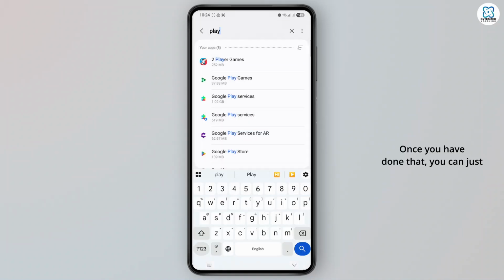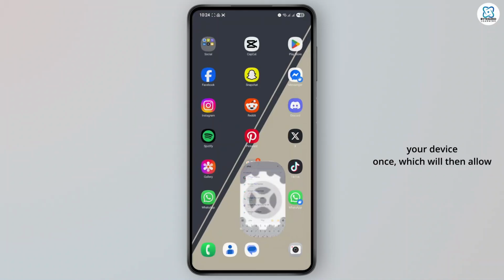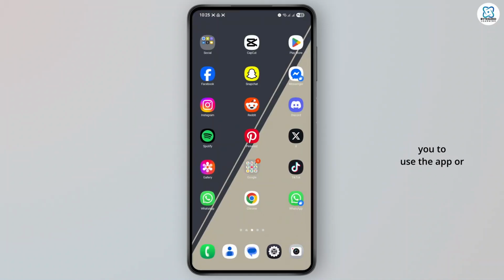Once you have done that, you can just go ahead and restart your device once, which will then allow you to use the app or whatever is causing the issue. It will run smoothly on your phone. These are some of the things that you can do to quickly fix this problem.